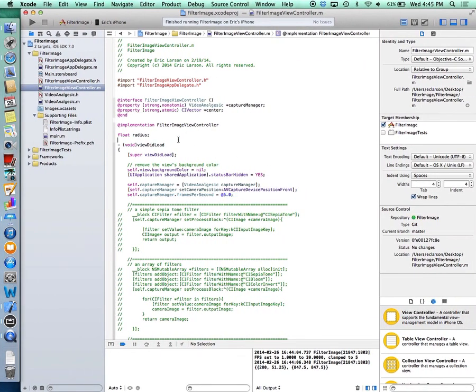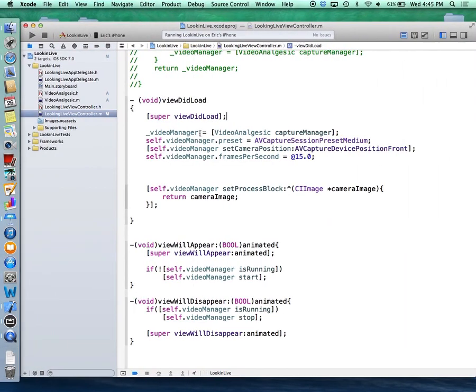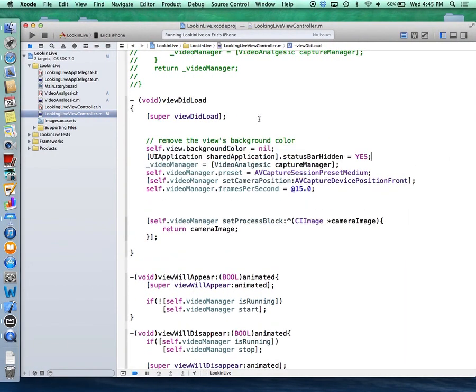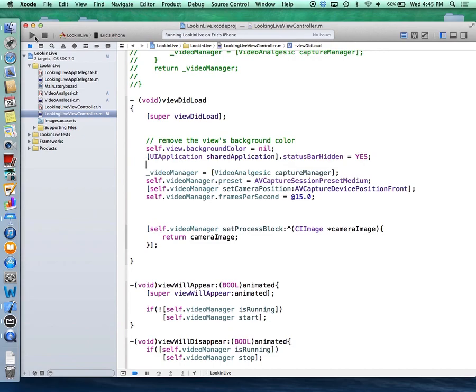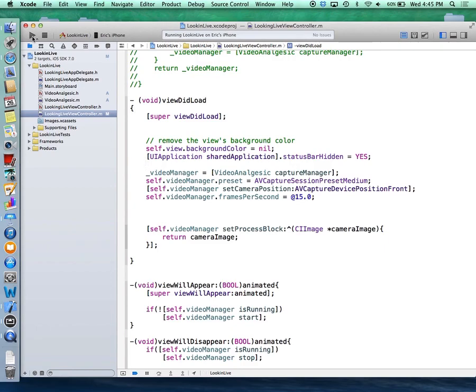Oh, essentially, it should work like this right here. So essentially, I've got a capture manager. Oh, no. Did I just not remove the background color? Hold on. Could it be that you're trying to process a block before you started? No, yeah, I didn't get rid of the background color while I was working.